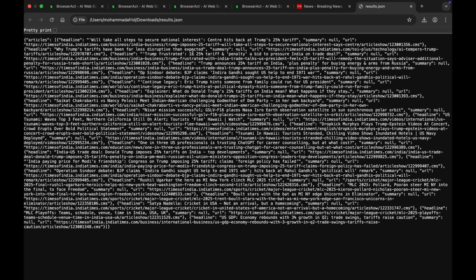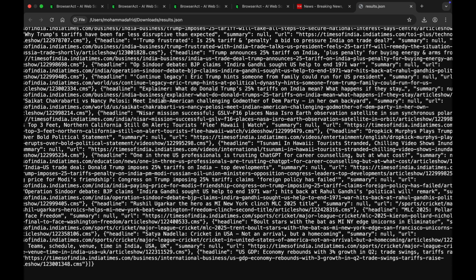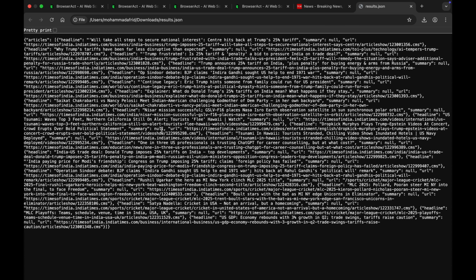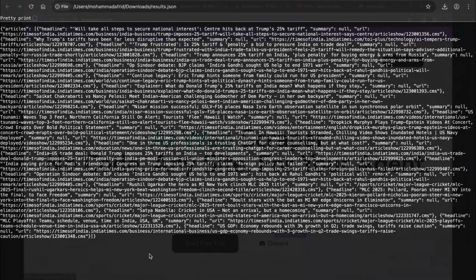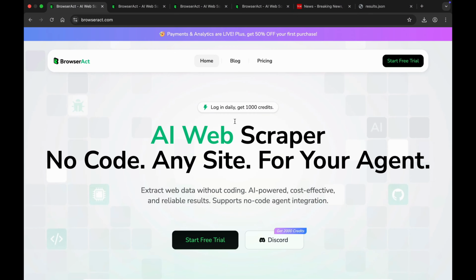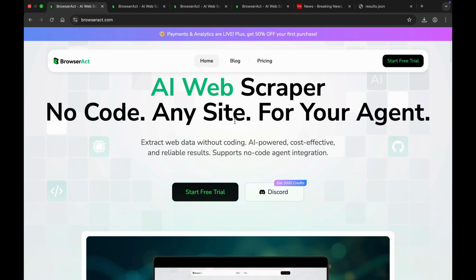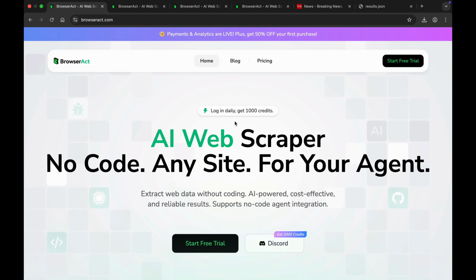Now, I know the raw data might look a bit complex, but don't worry. You can simply upload the file to ChatGPT, Perplexity, or any other AI tool to summarize, filter, or analyze it further. That's the power of this no-code AI agent. Fast, accurate, and effortless data scraping.